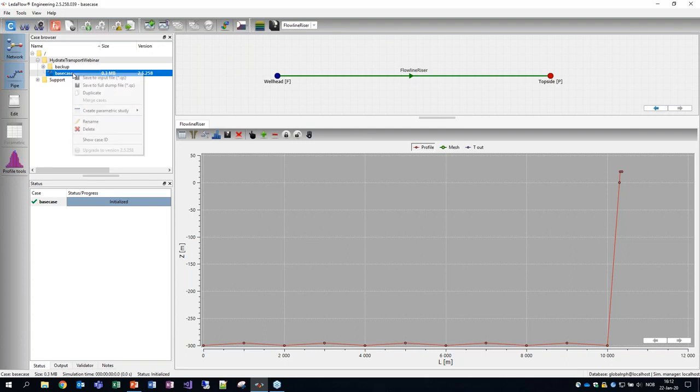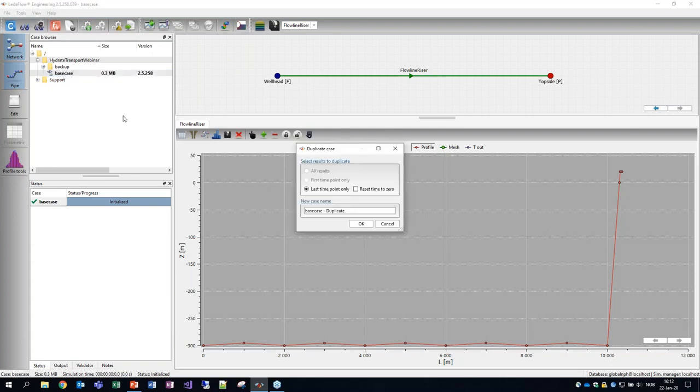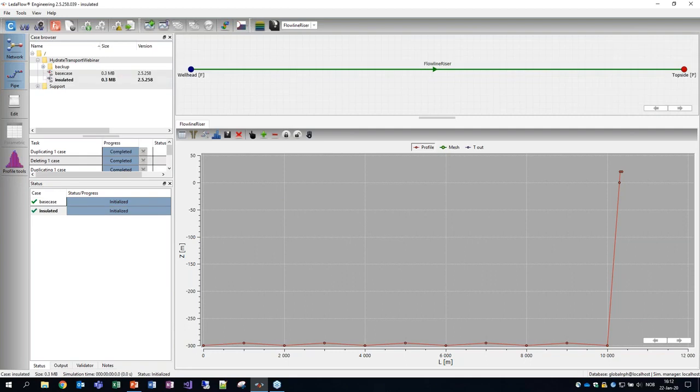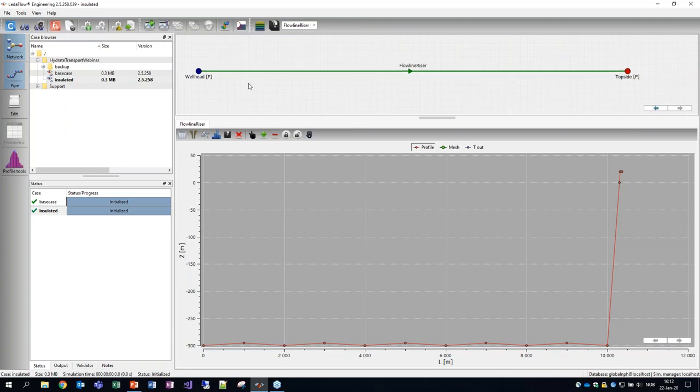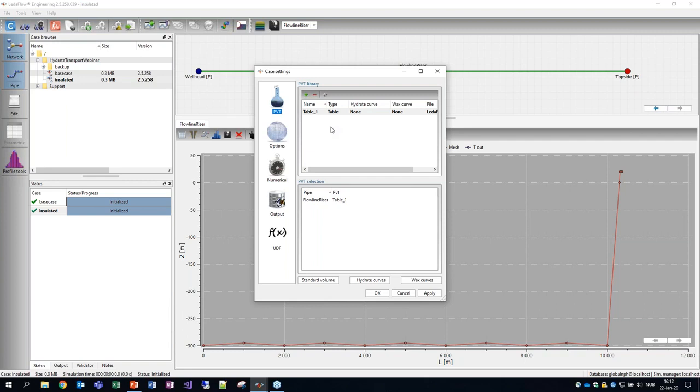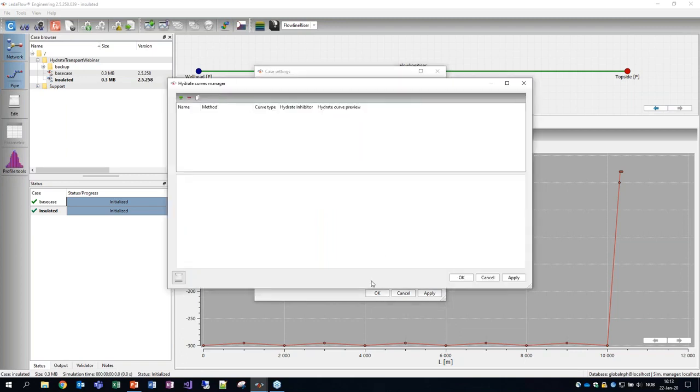Okay, so I can copy this case so we can turn it into a hydrate transport case. I'll call this one insulated. Now the case has been duplicated, and we can turn on the hydrate transport feature. The first thing we need to do is add a hydrate curve to the PVT, because this hasn't been done yet in the base case. In order to do that, I'm going to the hydrate curves.